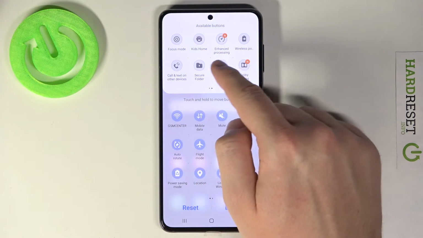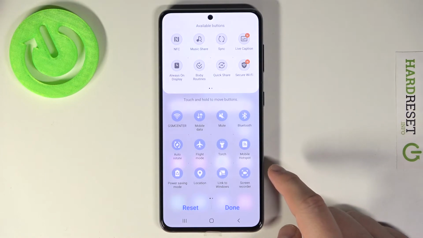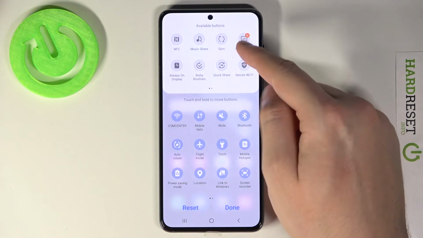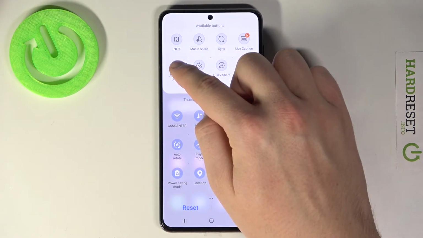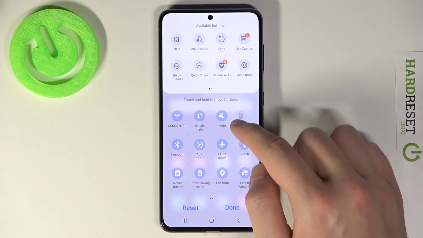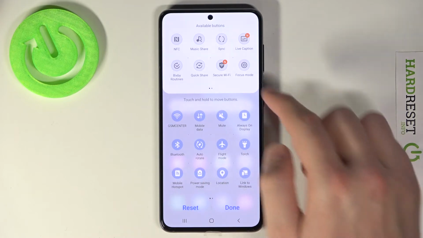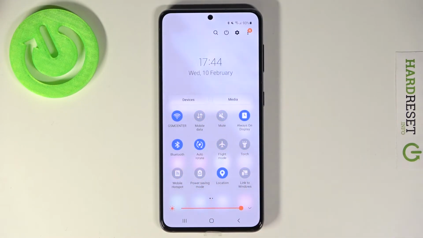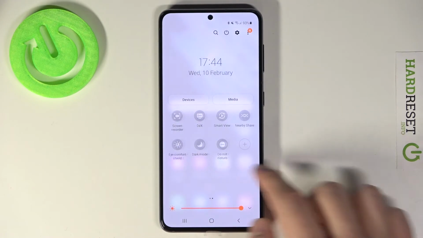And if you want to get other buttons from this list, for example, we can go for the always on display. You have to click, hold, and then drag it right here. And after that, if you set up all icons, you have to click done. And as you can see, that's how it looks.